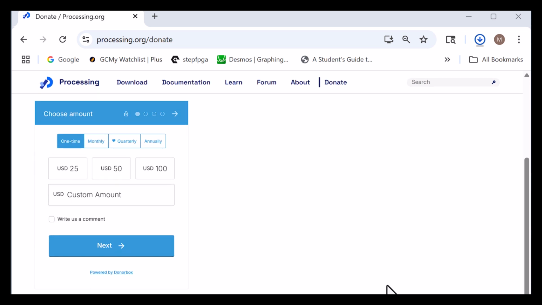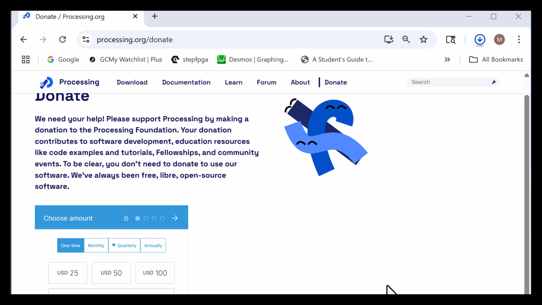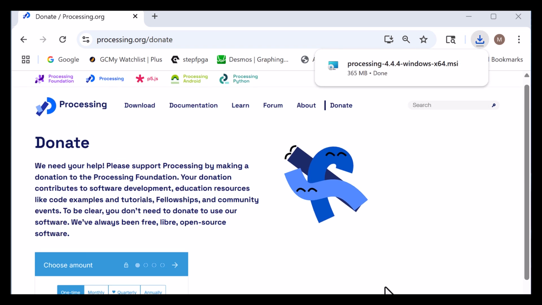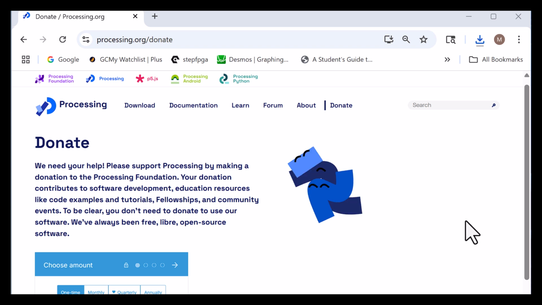Now they want you to donate. You don't have to donate. Donation is a non-requirement, so don't worry about it. You don't have to, for goodness sakes, your students. If you use Processing professionally in the future, I always donate once a year.